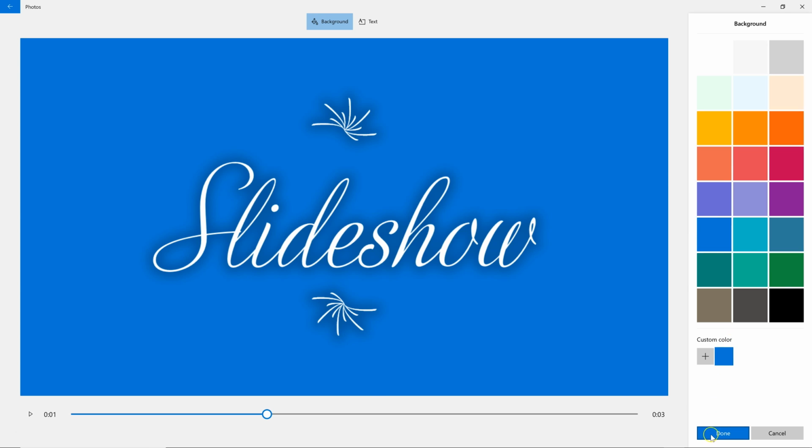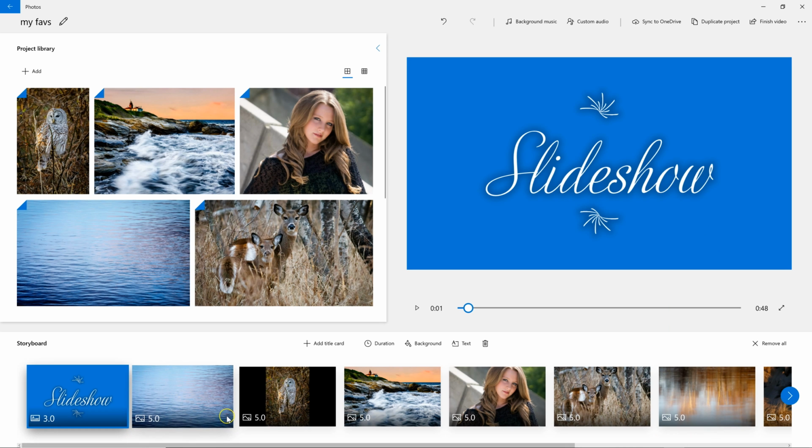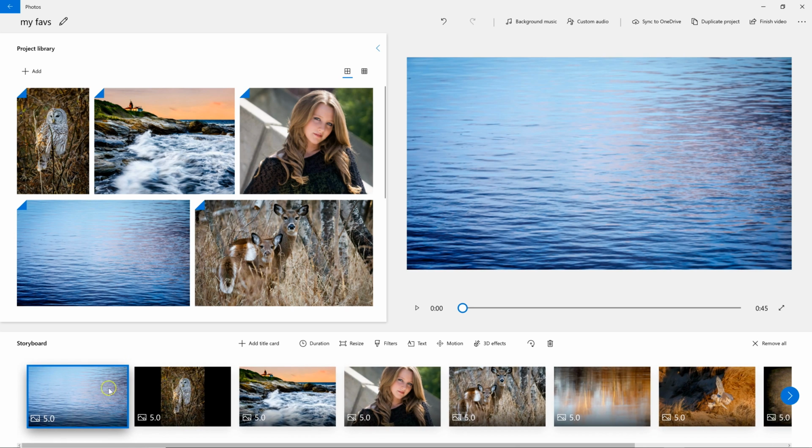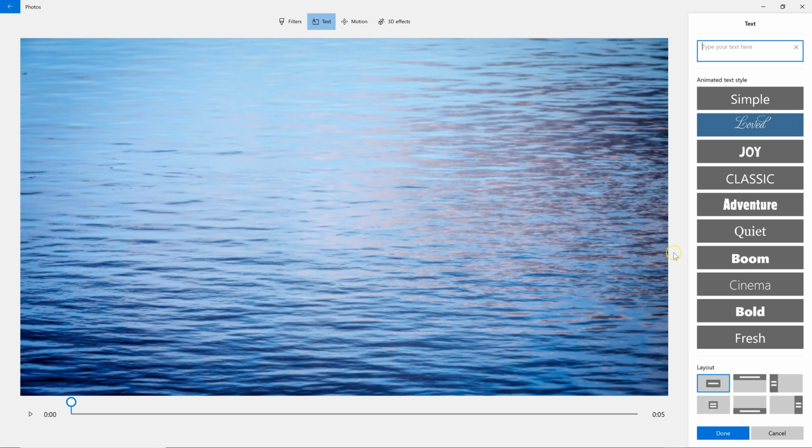I'm going to leave blue. And there you have it, it's done. Now, if you need to remove a slide, all you have to do is click on the slide and then click delete. You can also add text on any other slide. So if I wanted this to be my first slide or my title slide, I could add text to this slide and do it the same way.